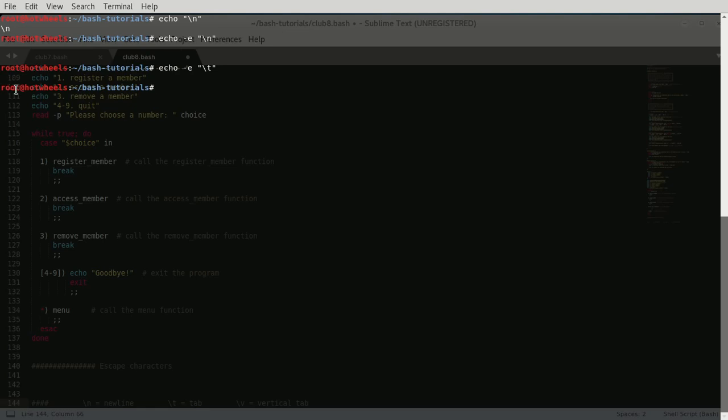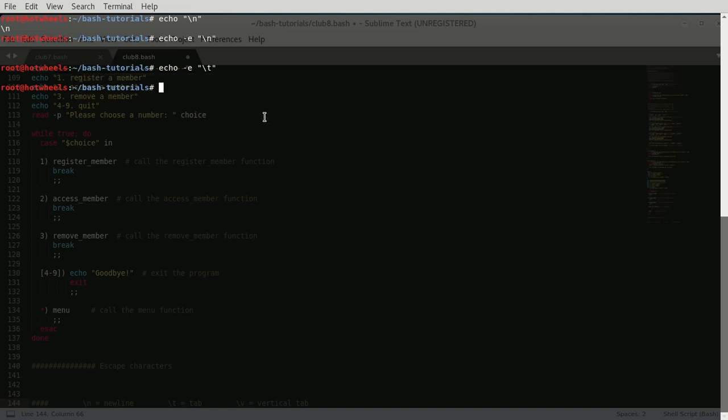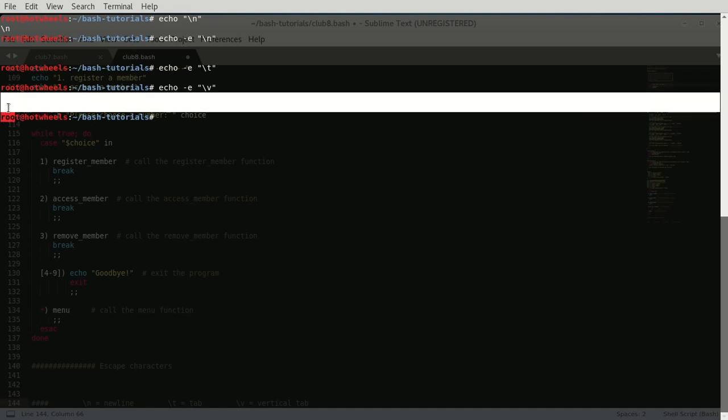If we echo -e \t, technically it is not visible. However, we can highlight it here. That's the tab, and then that's the rest of the line. So it echoed a tab. And if we echo -e \v, it echoes a vertical tab.